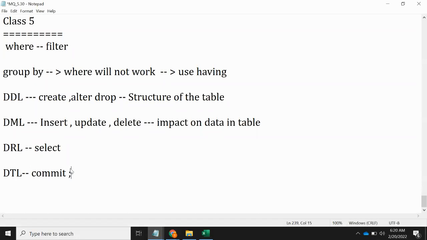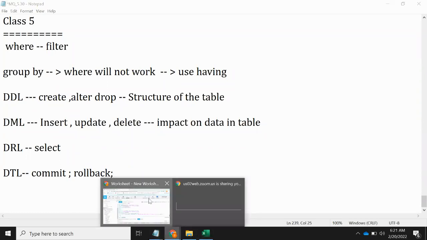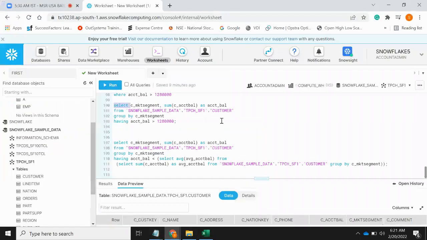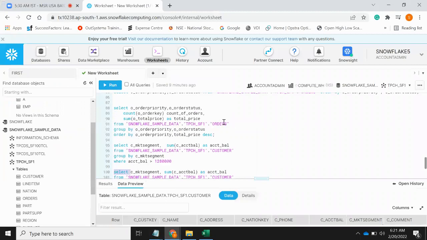Commit and then rollback. These are used in what we call transaction languages. Commit and rollback: commit is nothing but a save, and rollback is nothing but undo. But in Snowflake, remember one thing, Snowflake is auto commit.